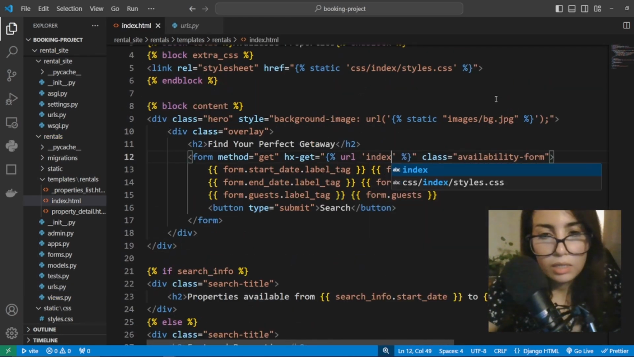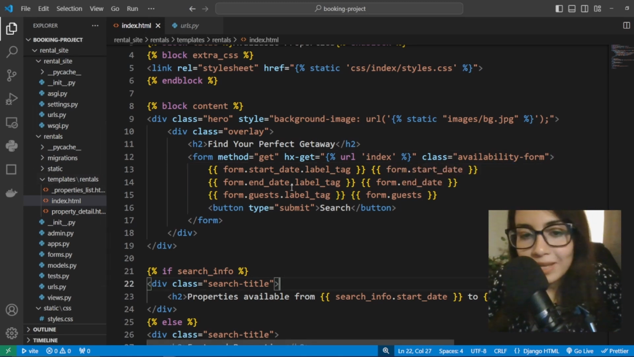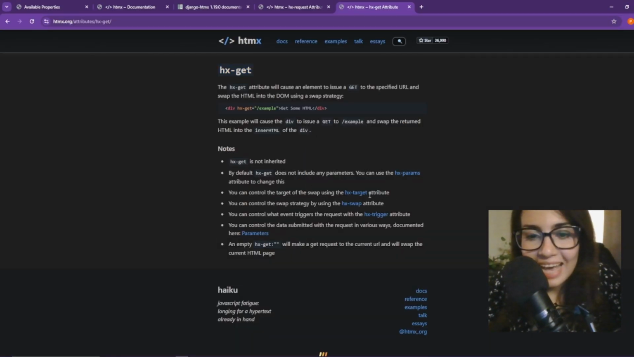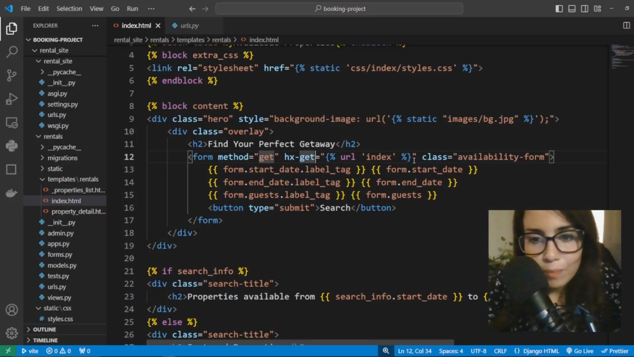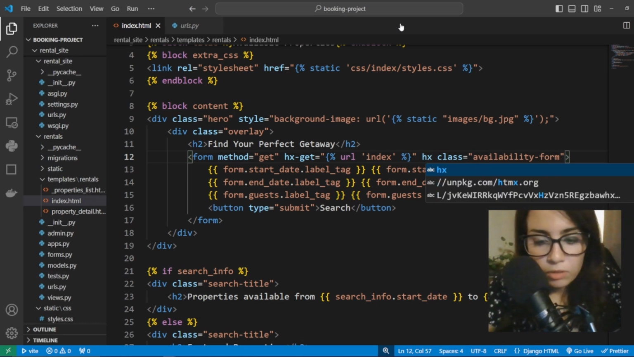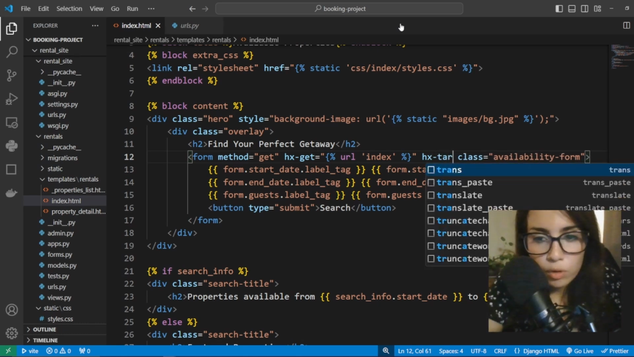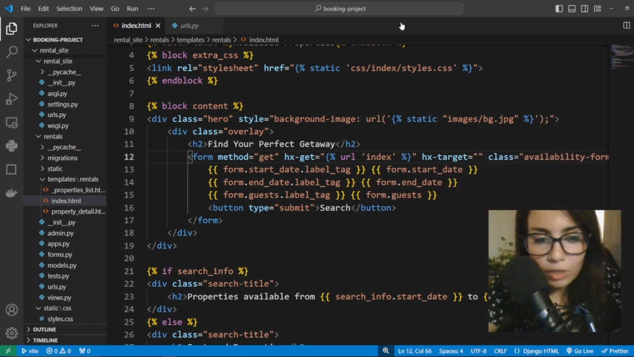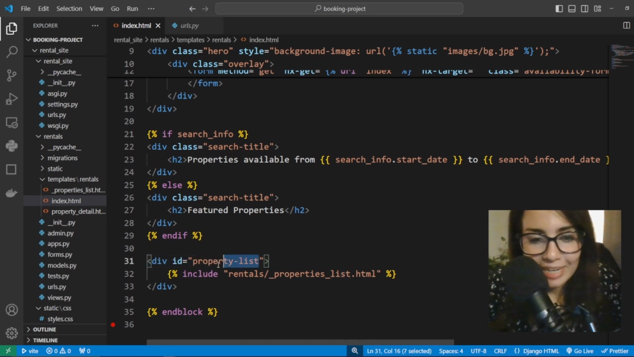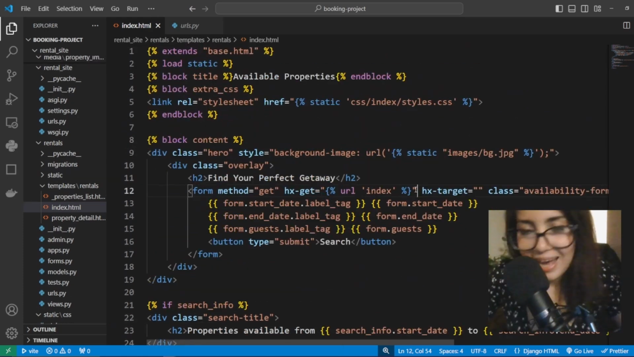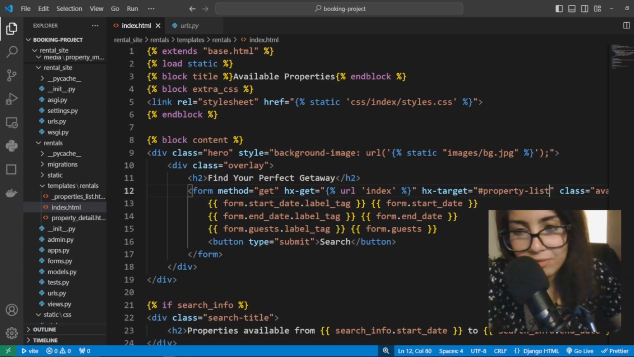Alrighty. So now let's just point to it. url index. Another super handy attribute that is often used with the hx-get attribute is the hx-target attribute, which we can use to target an HTML element that we want to update. Okay, so let's add it. So hx-target, and we want to target this div that we've just created not long ago. Just going to copy the ID we've given it, add the hashtag here, and just paste it.